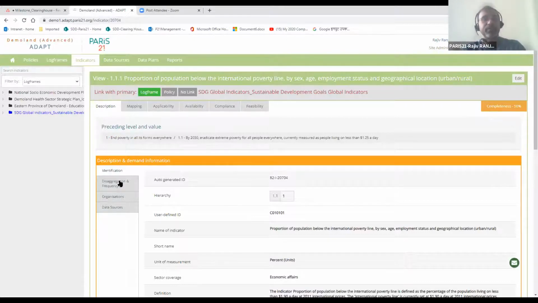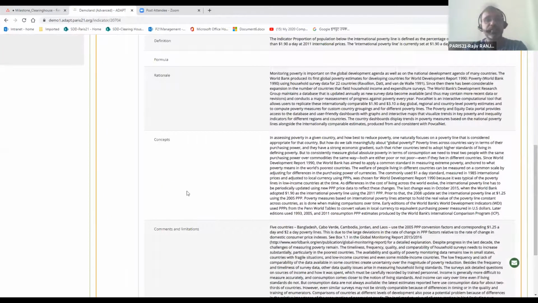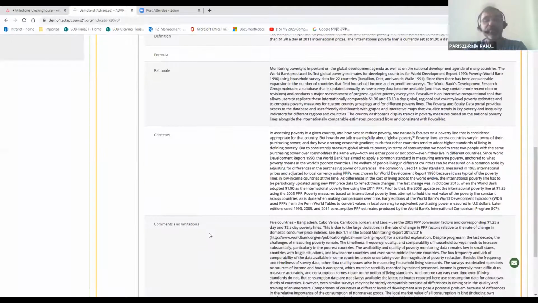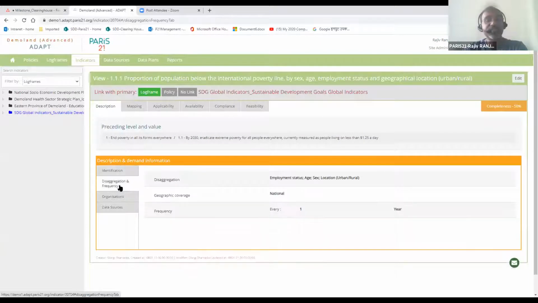And you see the description of the indicator here with the metadata that you can see: the concepts, the rationale, the comment and limitation, stuff like those. And then you can see the disaggregation required. It is required every year. It is required at the national level of geographic coverage. What are the disaggregations? It is required by employment status, age, sex, location.